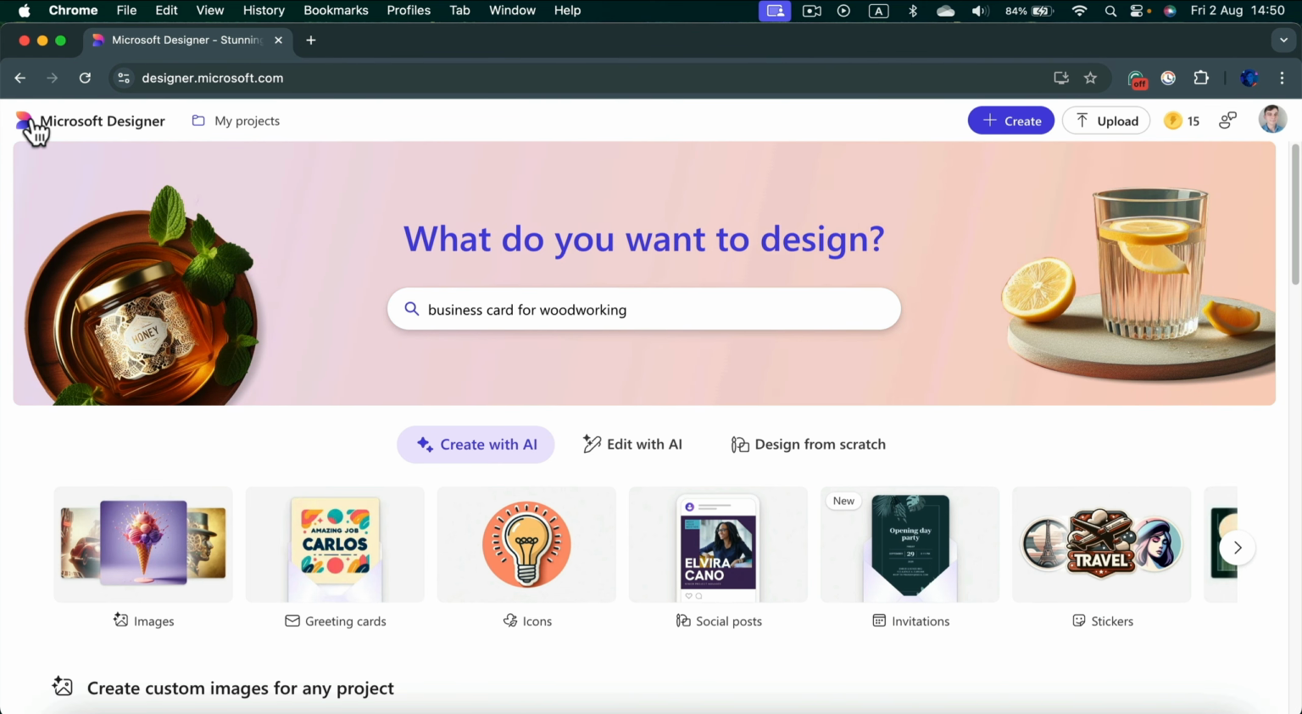So you simply need to head to designer.microsoft.com and you will have to log into a Microsoft account. So this is the same OneDrive account you may have already, or maybe Office 365 account. That's the very same account. If you are new to Microsoft products, you can create a Microsoft account for free. And then you will be able to use this casual design software.